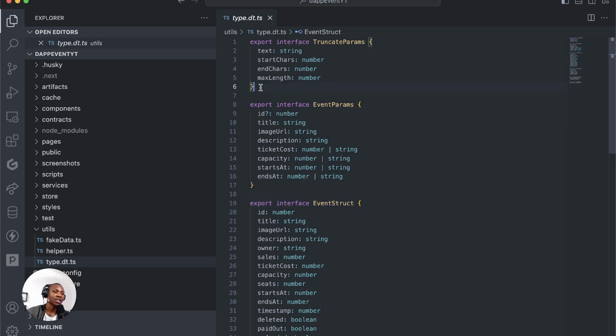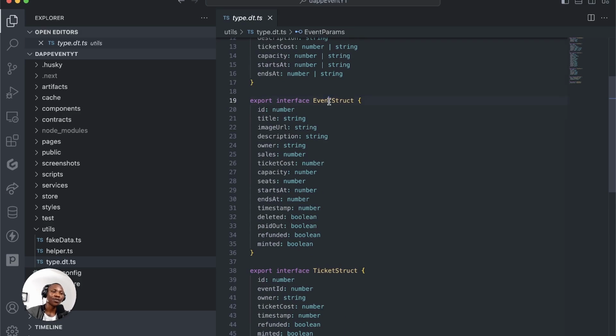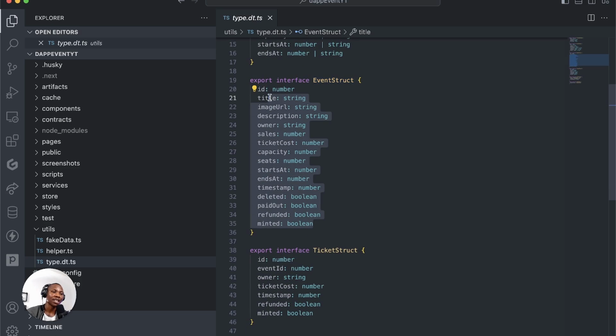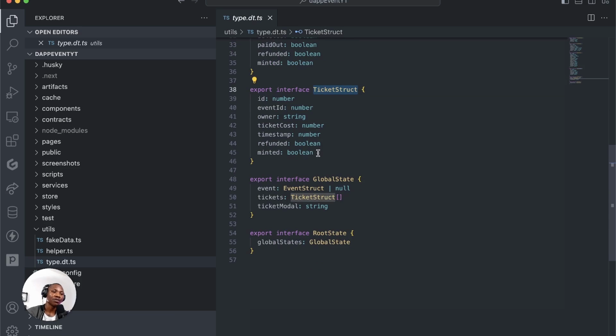This is responsible for helping us to truncate a wallet address. This is for creating an event. This is for displaying events that come from the blockchain, which is quite different from the event param. This is the full structure of an event. This is the full structure of a ticket. These are the things that a ticket has. The ticket has all this information.